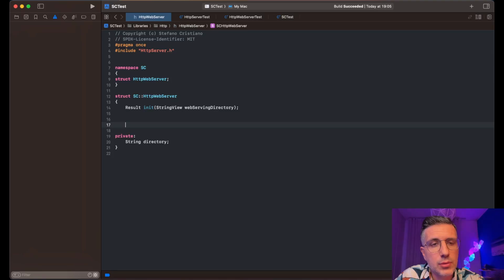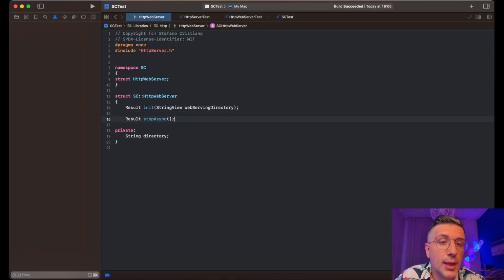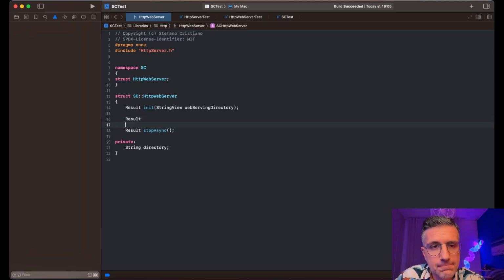And then we definitely want to have stopAsync. Well, this will not be doing any async operation for now, but it will have in the future. So let's start it in the correct way. Then we want to have a result like serveFile, something like that, with the HTTP request and the response.